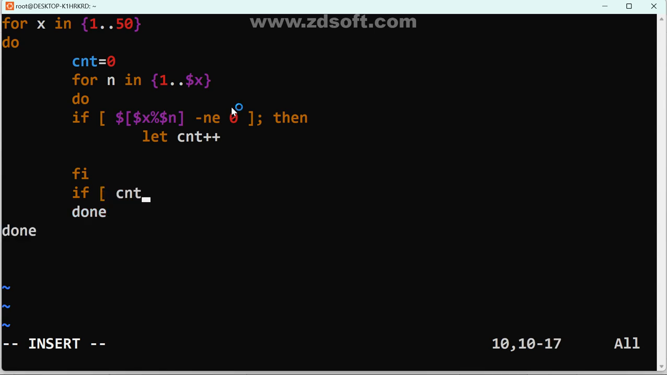If count is equal to 2 exactly, count is equal to 2, then echo dollar sign x. If count exactly to echo dollar sign, there is one. I think I am not wrong. It may work or else it may give an error, we know.